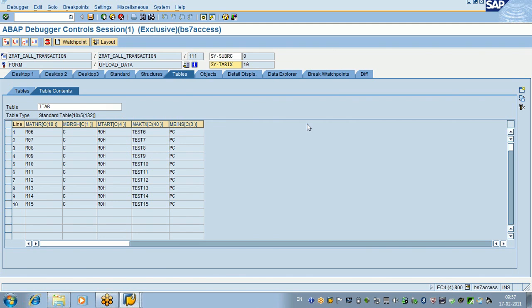So what function module you need to use? You need to use the function module GUI upload. So once you get the flat file details into the internal table, let us see how to create the materials.